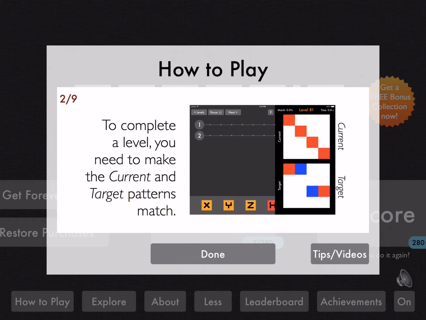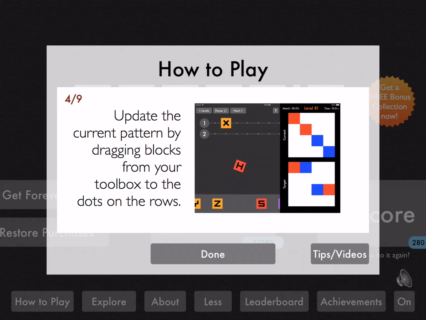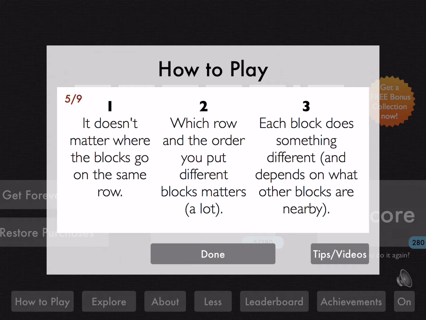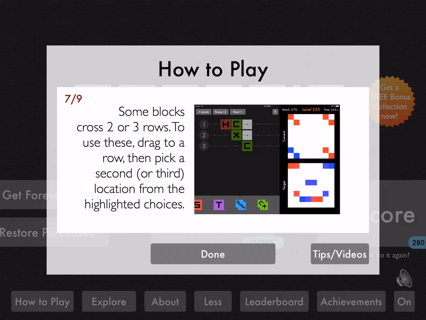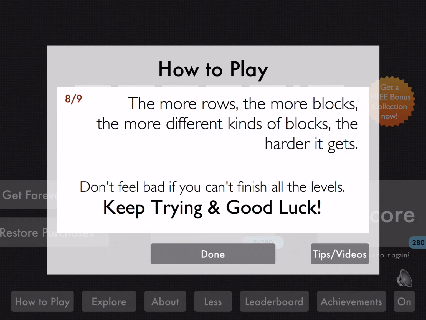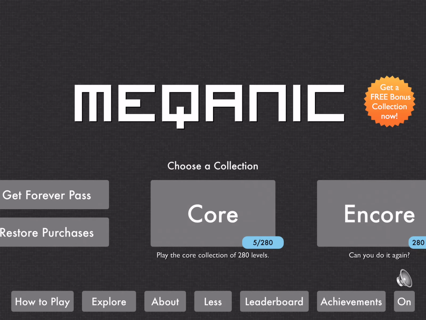Well, there are four rows, at least in general. There's some blocks we can put down, and we update our pattern by dragging blocks from the toolbar to the dots on the rows. Doesn't matter exactly where we put the block on the row, but it does matter which order we put them in. And each block does something different. So we have to figure out what the right sequence of blocks is to get a match. So the more rows, the more blocks, the more different kinds of blocks, the harder it gets. It's difficult. So let's give it a go.